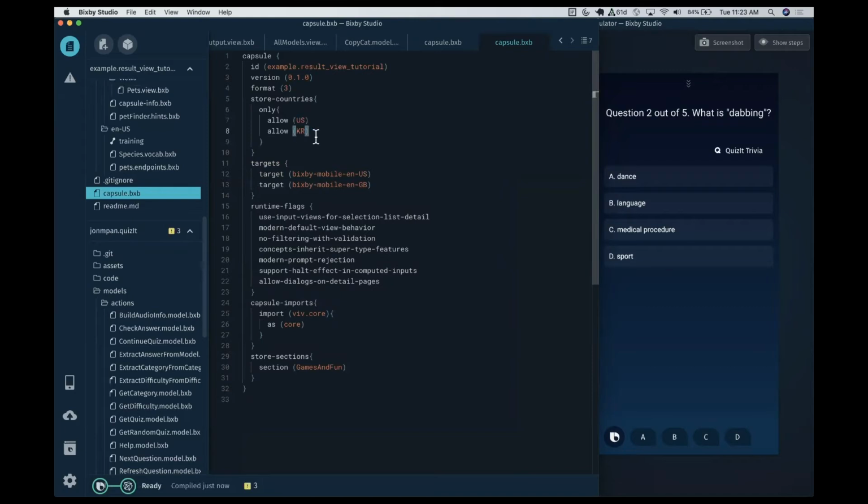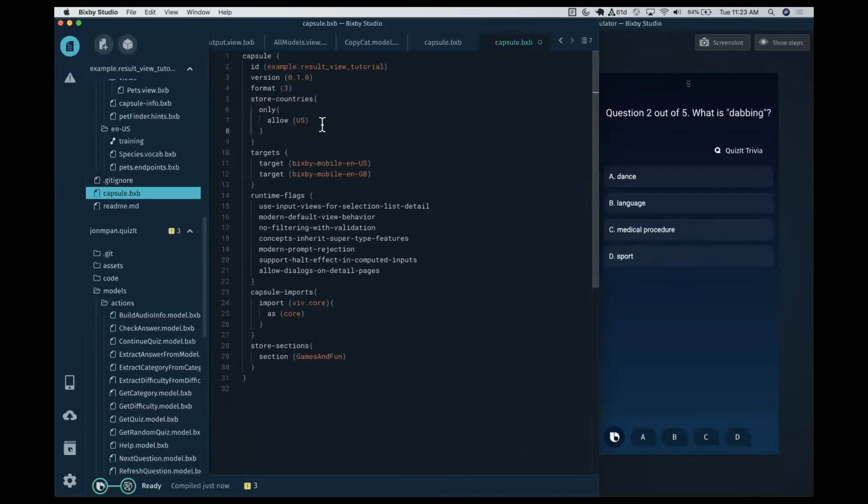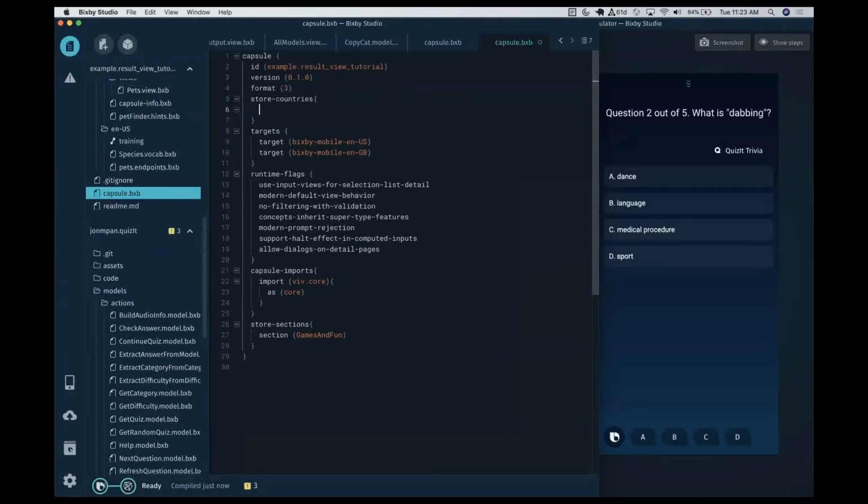So let's say if you have Korea here as well, if they're attached to the Korean market and their phone is set in English US, they will be able to see your capsule. But for the review process and for DevJam, I highly recommend just doing all or just allow US just to keep it simple, right? This is fine. So that's where I would go with that.